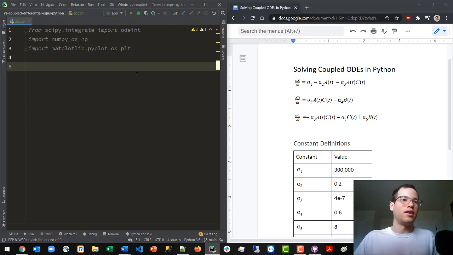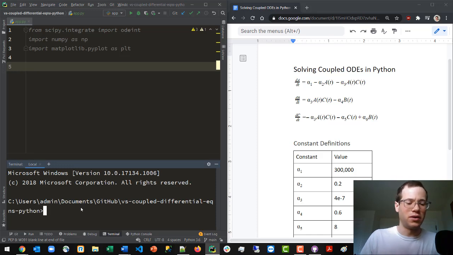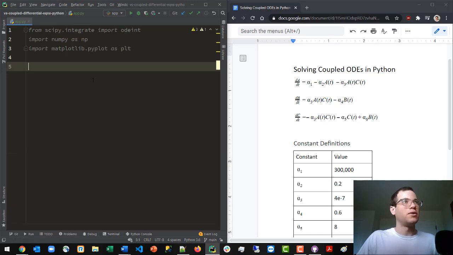If at any point you get an error message, you can always go into your terminal, and I'm using Windows, but you can do this on Mac too. You just type in pip install and then the name of the missing package, like NumPy if you don't have NumPy installed. So that's how you do it. Now we're going to minimize that terminal and we'll get started.